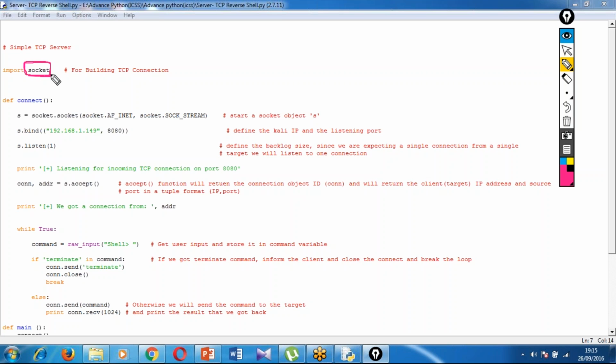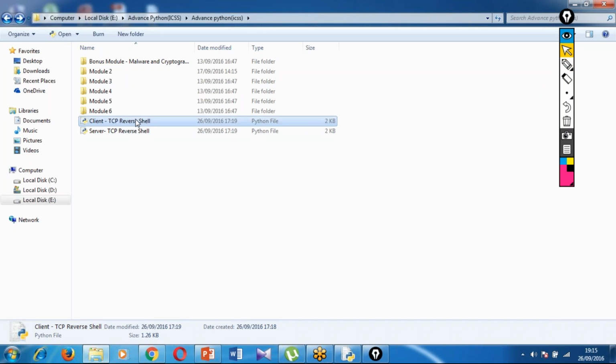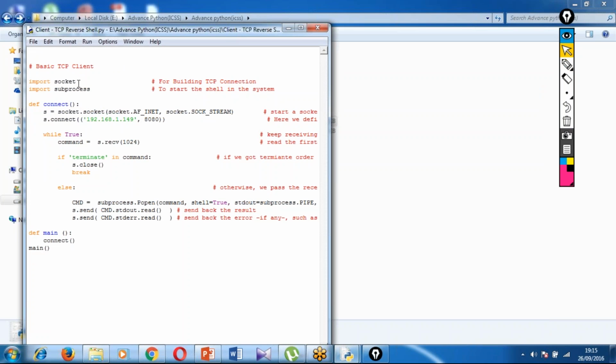What do you mean by reusability? Like I am importing socket in my TCP server programming. Now the same thing I will import when I write the client side of it. This is the client side for that module, and here as you can see we are importing two modules. The first one is socket and the second one is subprocess. Again, when we reach that chapter, I will tell you what socket is and what functions are defined in it, and what subprocess is and what functions are defined in it.